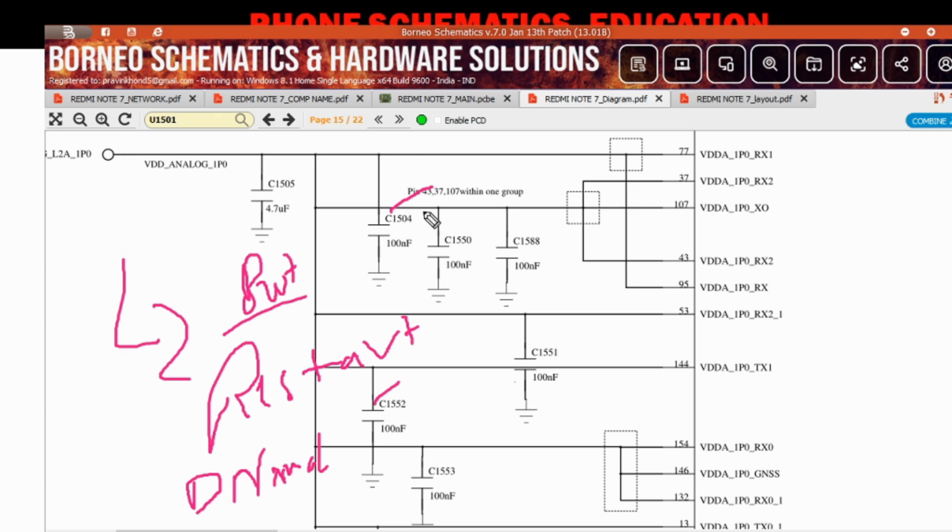But most of the time, if an LDO line is short, your phone will be in restart mode or dead condition. On the other hand, if this line is open, your phone turns on, but it has no network. Hope you get my point.